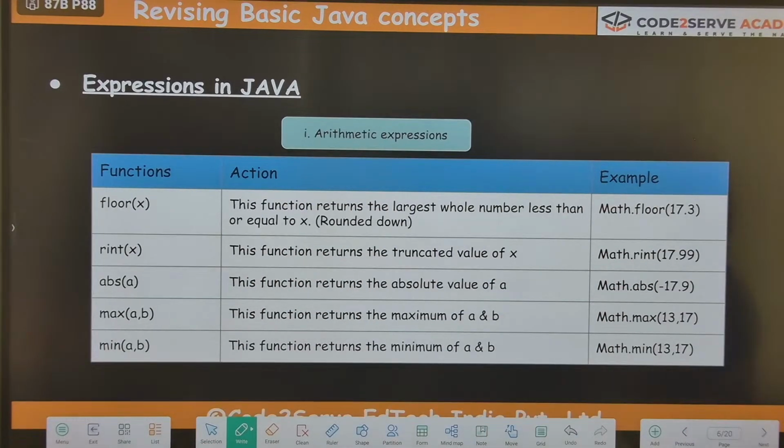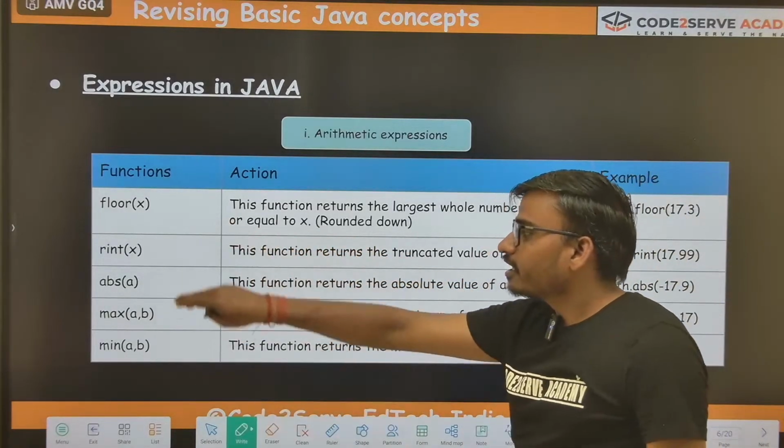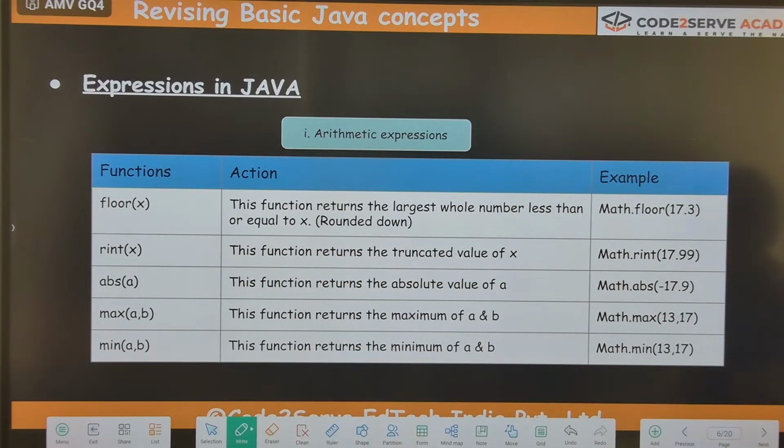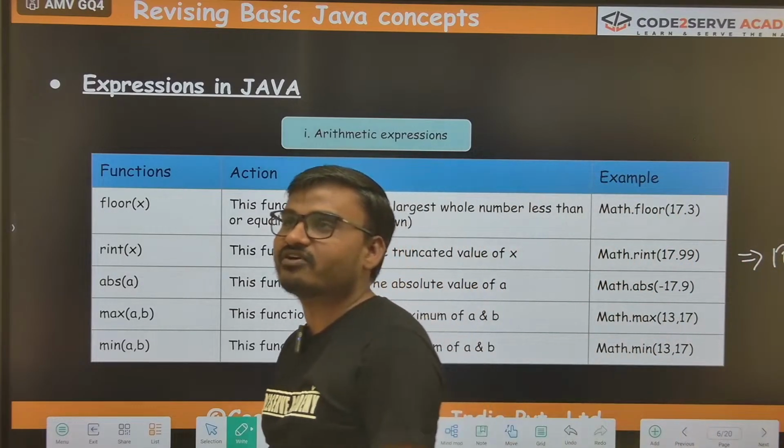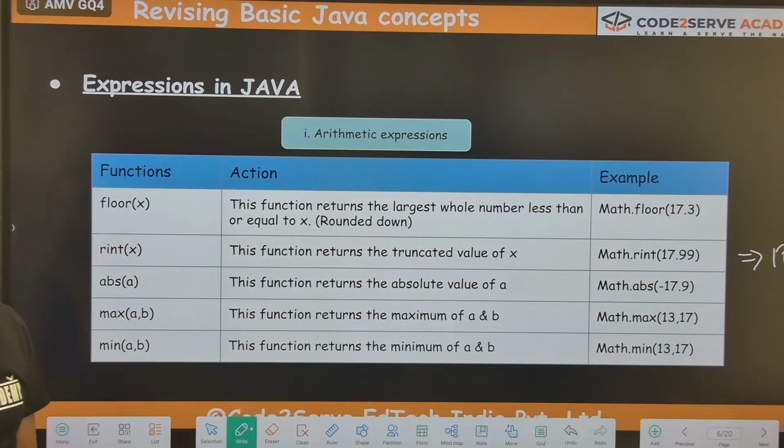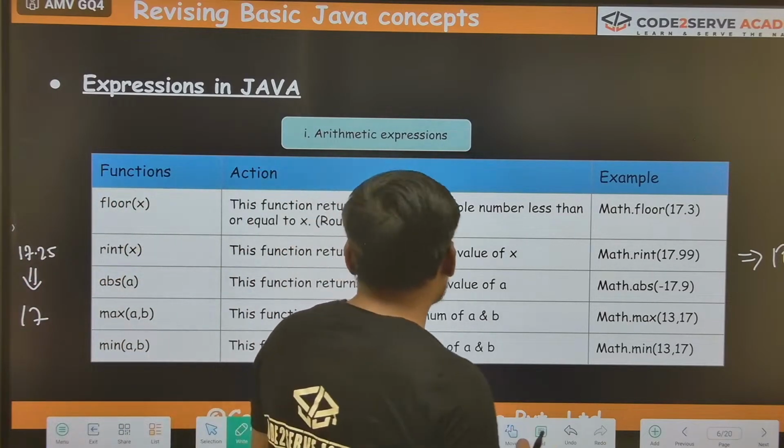Now let's move forward. I already told you about floor. All right. Now let's move forward with rint. So this is round of integer. So you have to return the round of the integer value, like 17.99 will result into 18. You have to find the round of the number whatever is given. All right. So if the number is less than 0.5, it will result to the lower number. Suppose if I take math.rint of 17.25, this will result into 17. All right. So you have to find the round of that number.